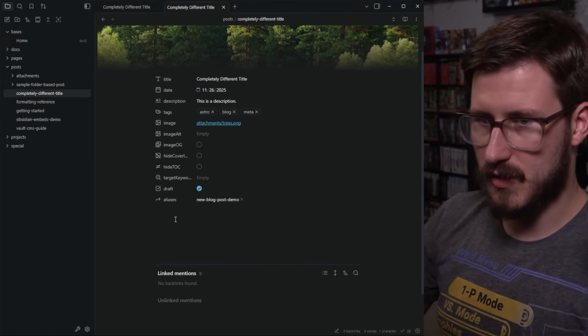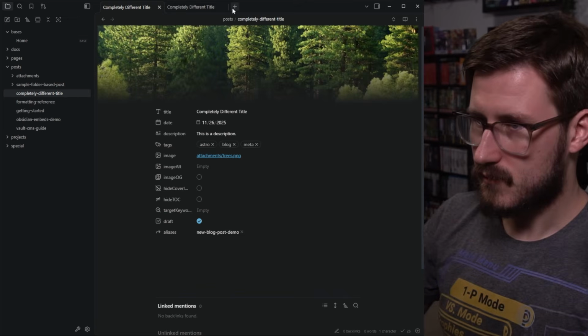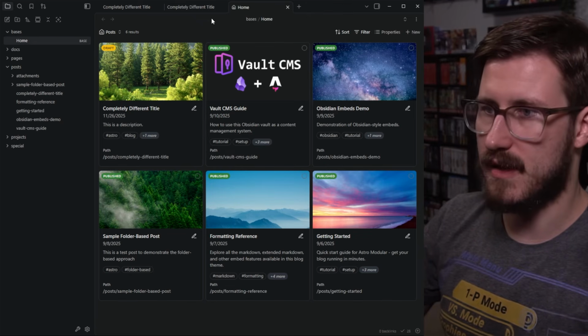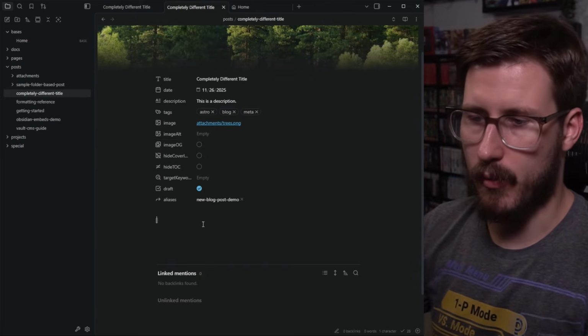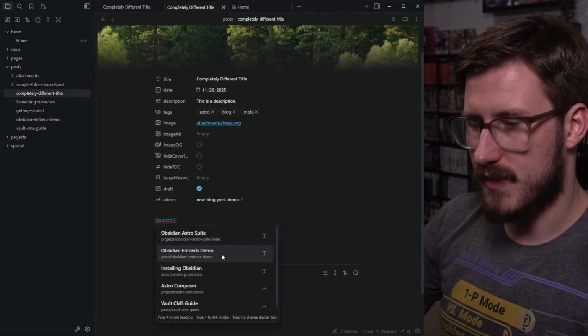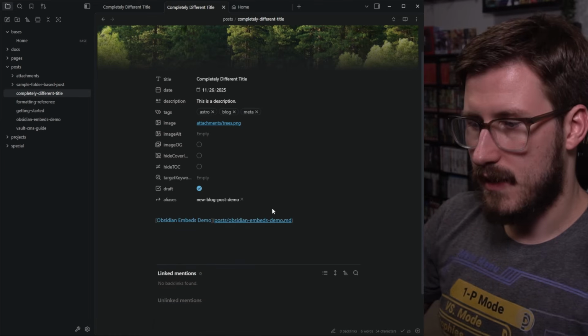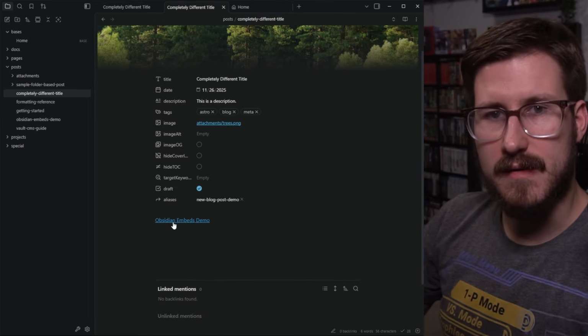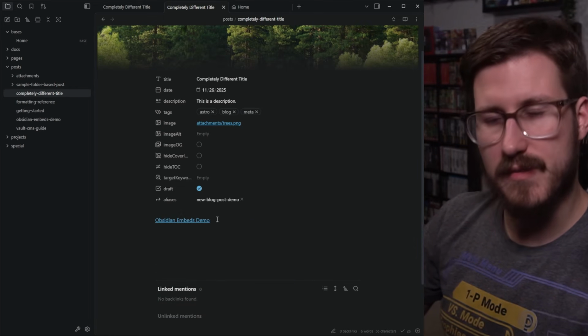Let's say I want to link to another post, let's say the Obsidian embeds demo. If I do double brackets and start typing Obsidian, it's going to pull up Obsidian embeds demo. And if I click it, it's going to automatically pull in that name, the title, instead of the file name.